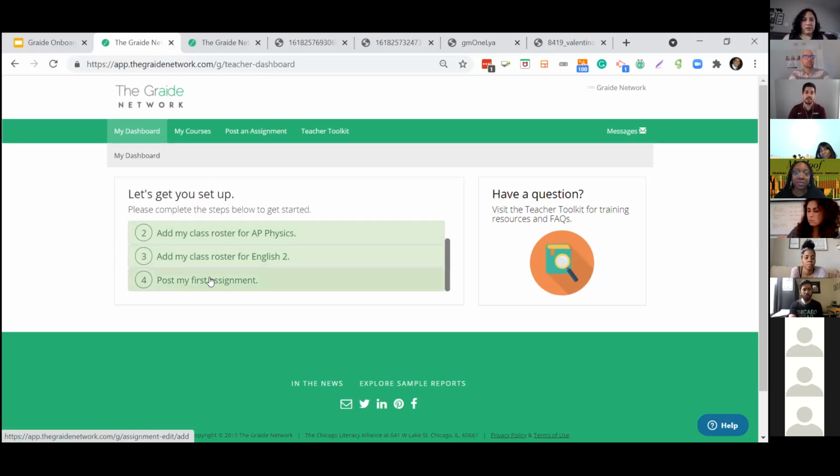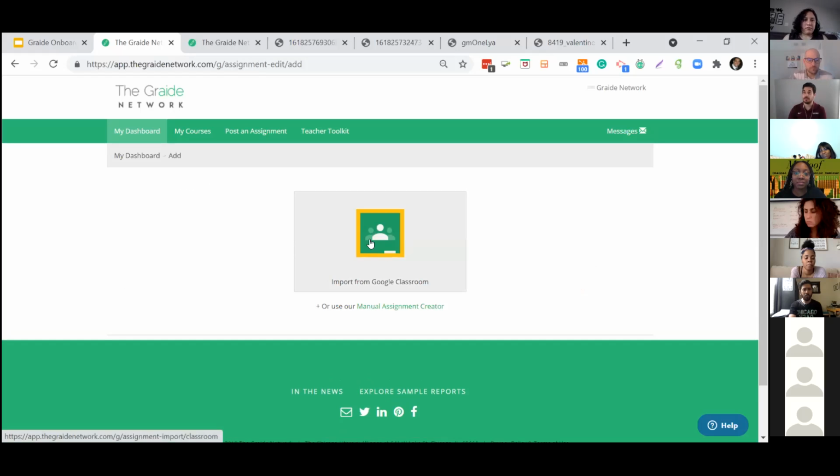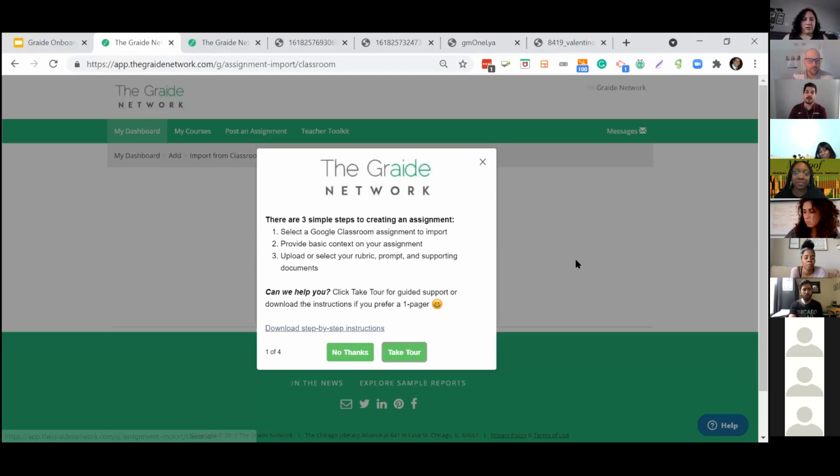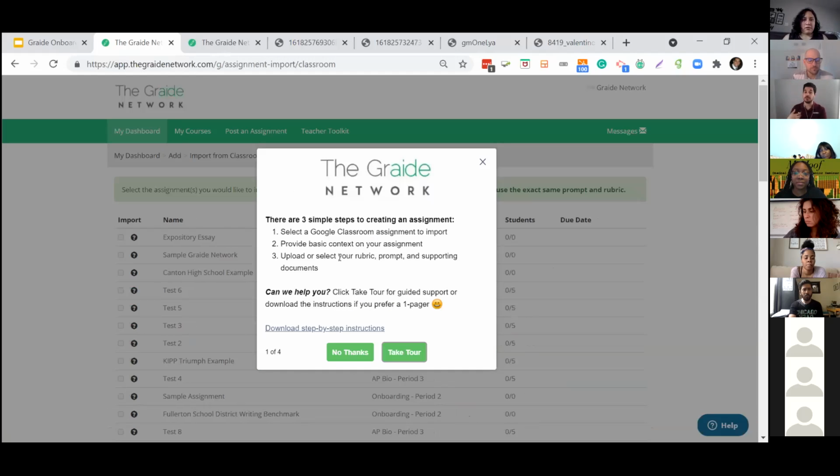When you're ready, you'll hit post an assignment. You'll do again the import from Google, and it will find all of your Google Classroom assignments that you've given in that particular course that you've linked. If you forget how to do this, there's a little tour that's built in that you see here. I'm going to just say no thank you to it, but if you need the step-by-step instructions, say you forget this because you're not using it for another 3 weeks, it's here for you.